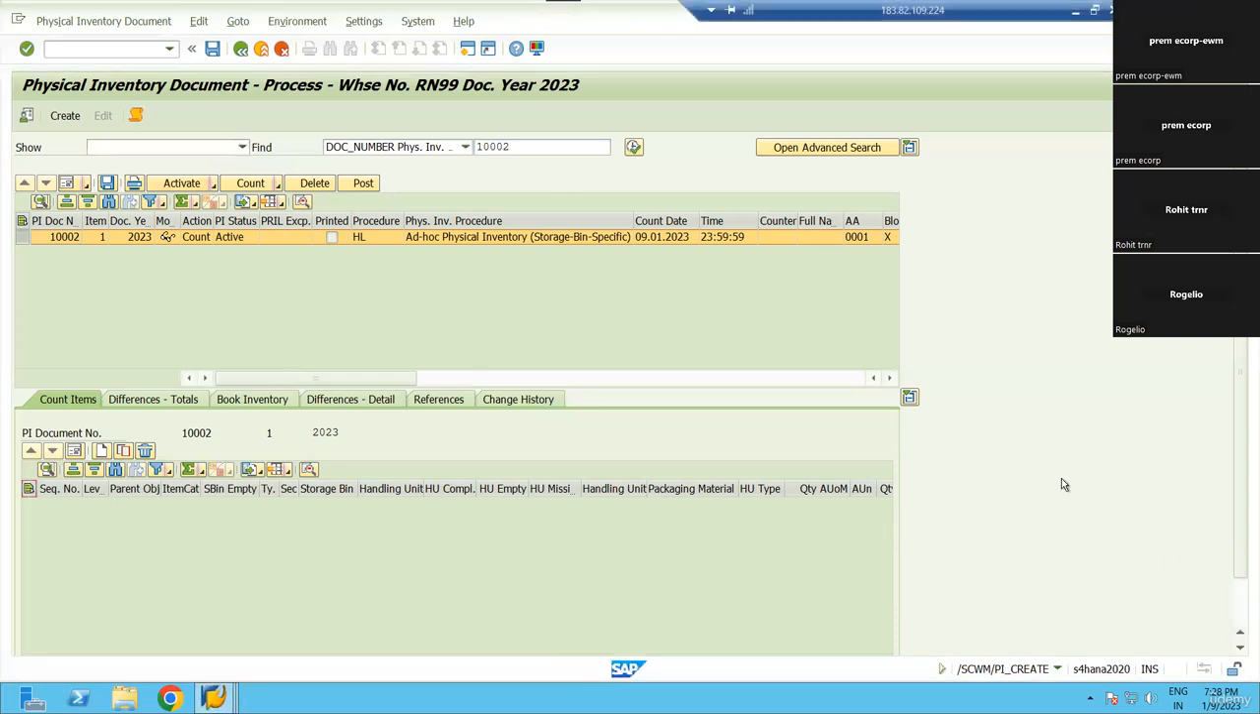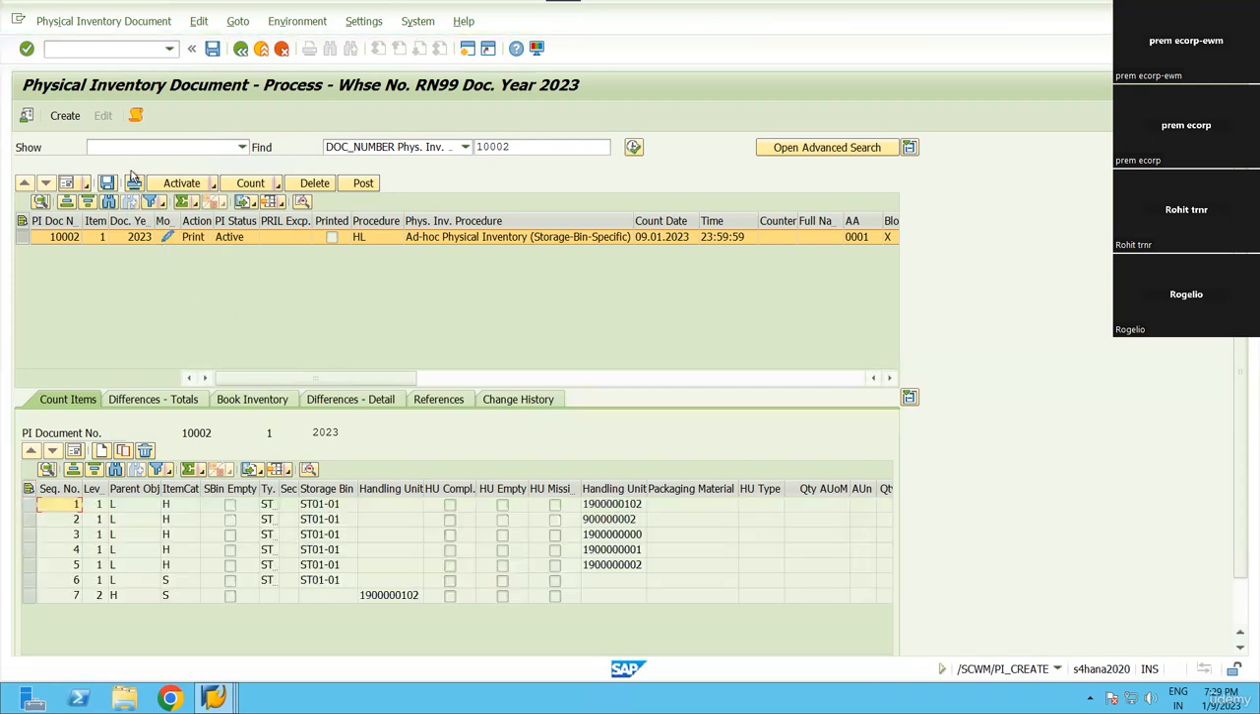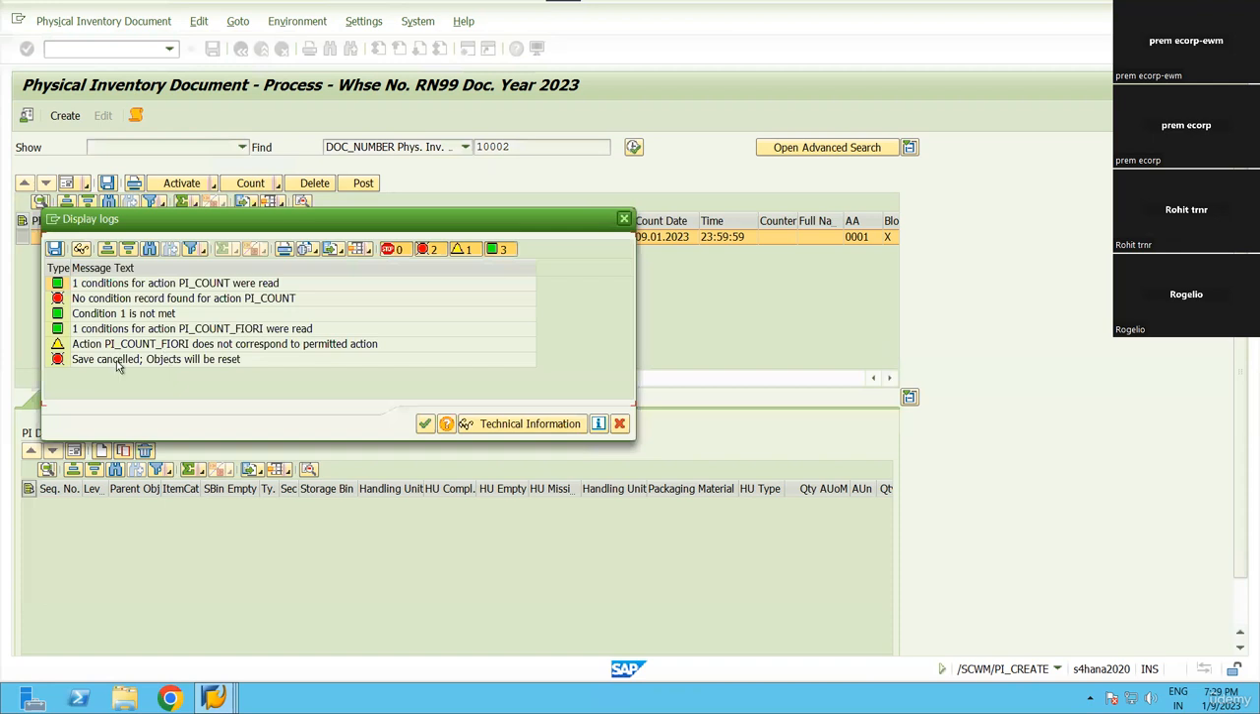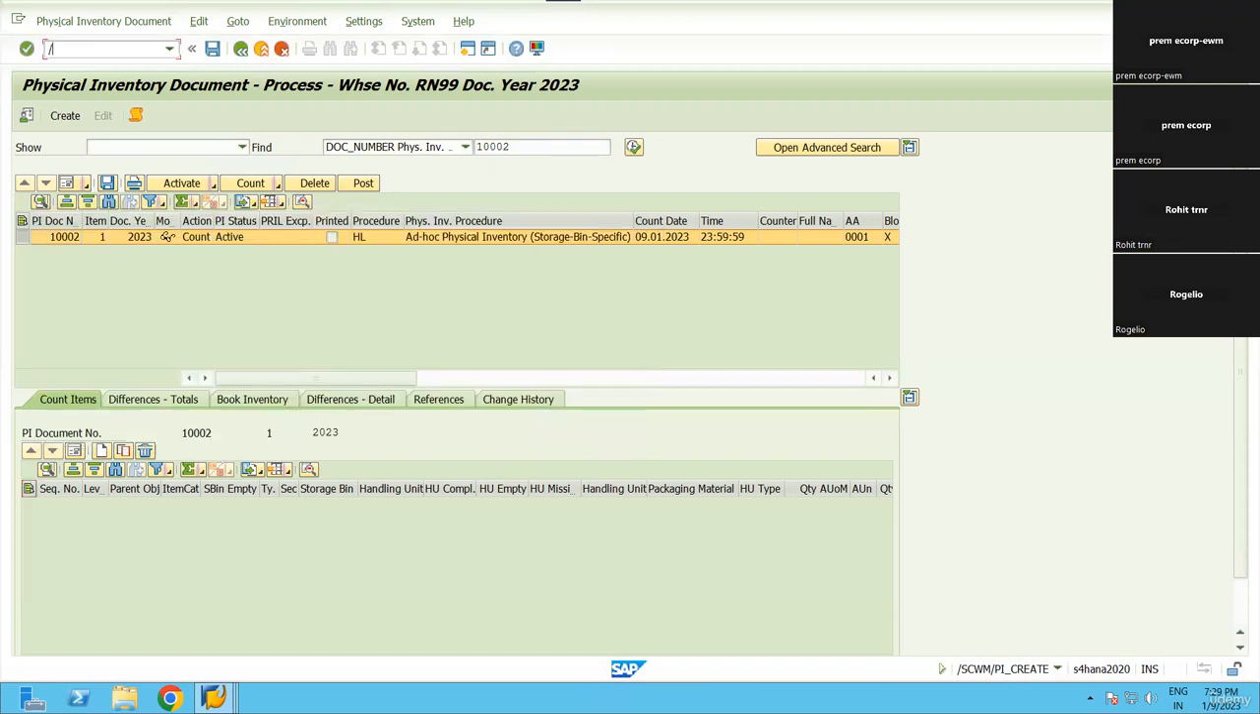Yes. So if you want to print this document, you can see that for this physical inventory document, the system is telling you what to do. First is you need to perform the count. Okay. If you want to print this document, you can directly print it from here. Click on print and save it. It says some condition records are missing. Okay. Now let me maintain these records.